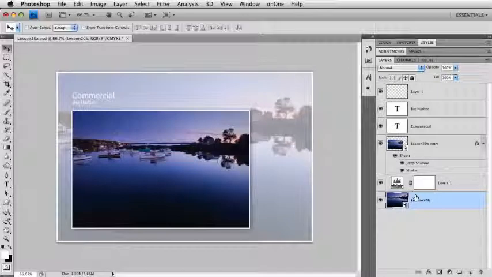Now this is a perfect segue into the next lesson because one of the things that goes along with smart objects is smart filter layers, which is a non-destructive way for us to apply filters. So make sure you check out that video too.